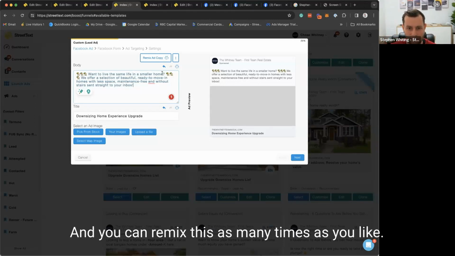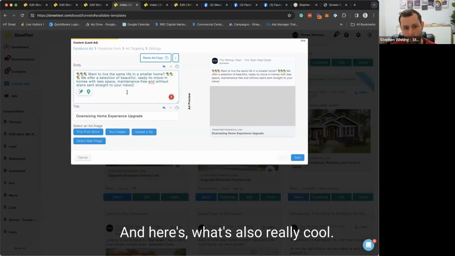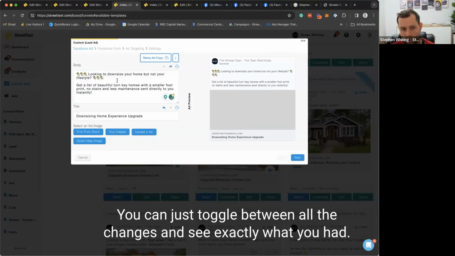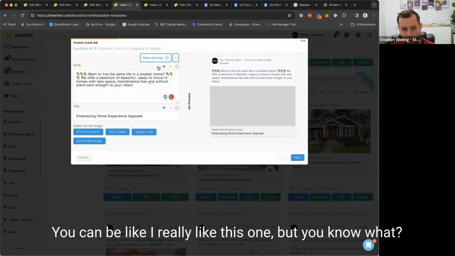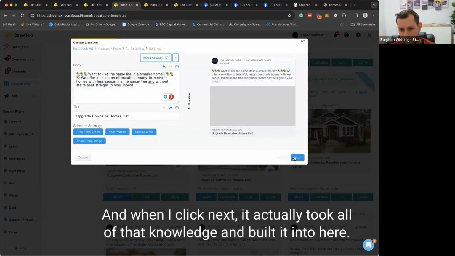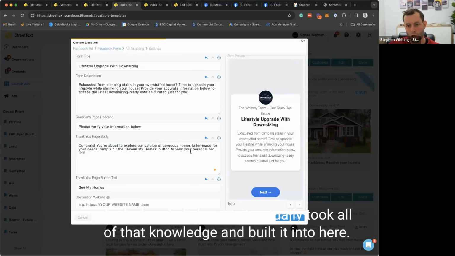And you can remix this as many times as you like. And here's what's also really cool. Maybe I want to go back to the original. You can just toggle between all the changes and see exactly what you had, so nothing's lost. You can be like, I really like this one, but you know what? I want to keep this going, this one here. And when I click next, it actually took all of that knowledge and built it into here.